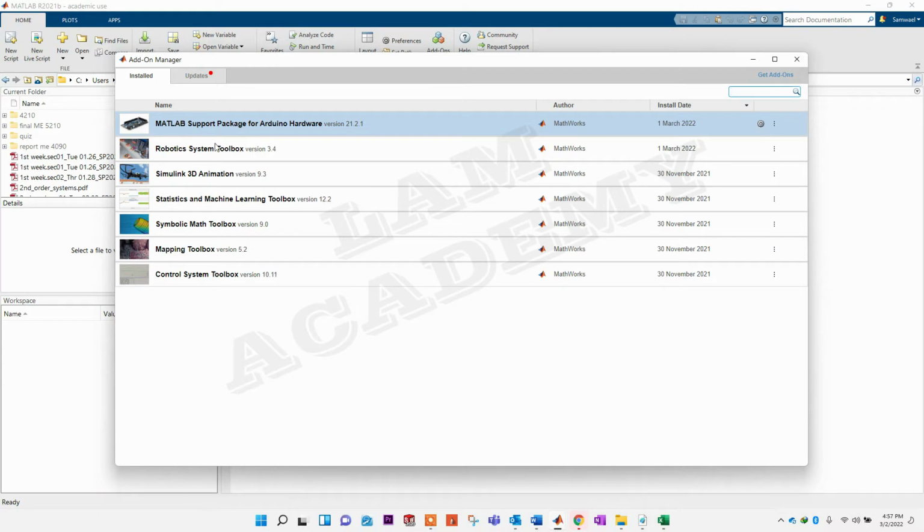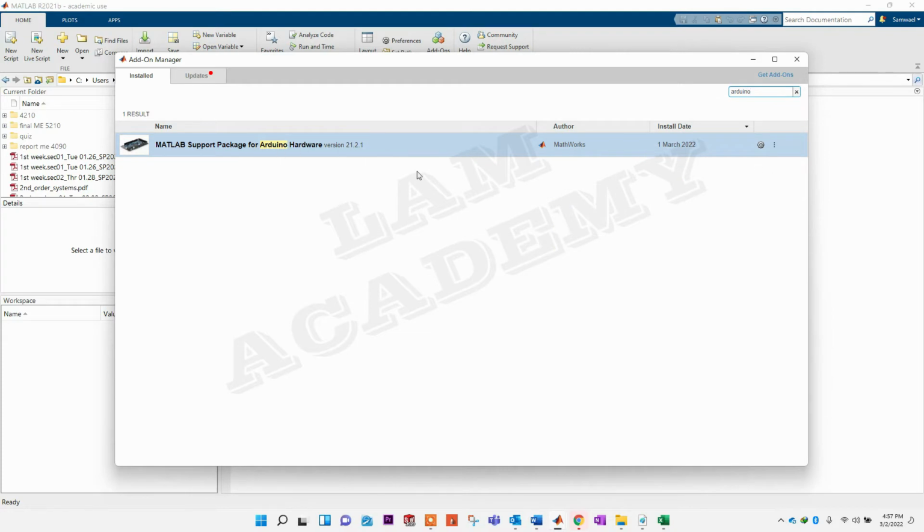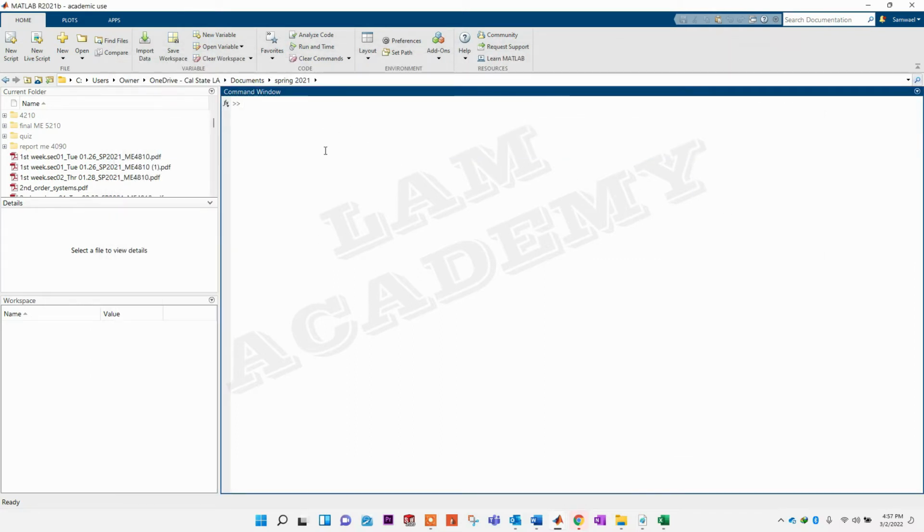Those are the toolboxes that are already installed in your MATLAB. If you want to search for something, just type in the keyword that you're looking for, and if it's not installed, it's going to show up here, and you can just install it. Once you install it, you'll be able to control your board through MATLAB as well.